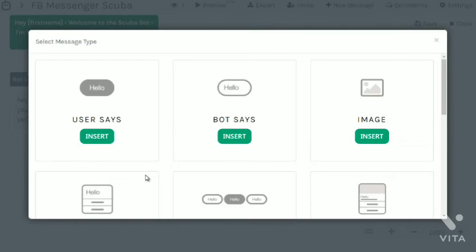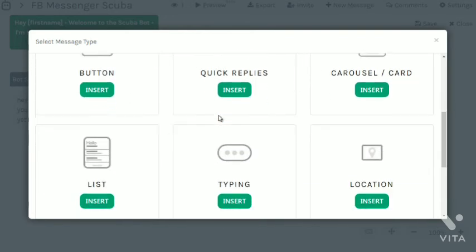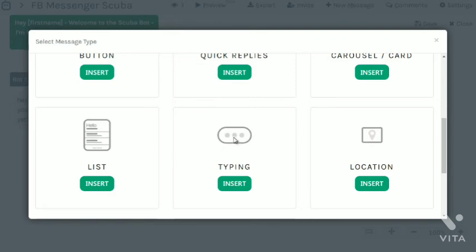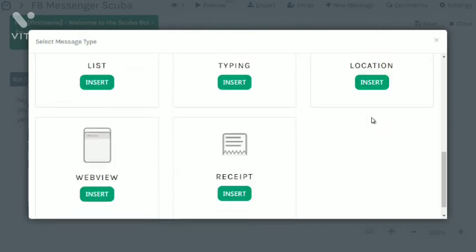When you want to add to it, you click this plus sign and you can insert user says, bot says, image. We've got a button, quick replies, carousel card. We have a list. We have typing. Typing is, if you can imagine when you type to somebody via Facebook Messenger, you see the little dots that they're typing, and you're aware of that. You think, okay, they're going to respond to me. That creates a more realistic experience, if that makes sense. And then of course you've got location, web view, and receipt.